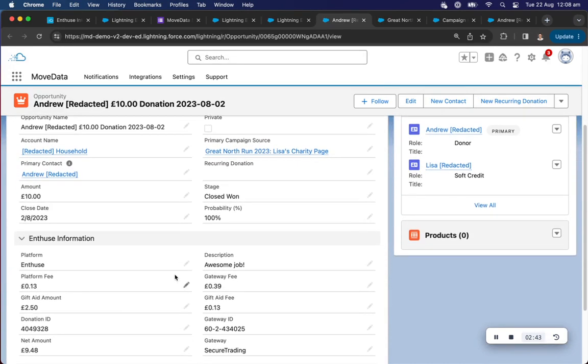If I scroll down just a bit more, you can see some of the other fields coming through from Enthuse. You've got the description, which is what the person typed in when they made their donation. Various fees are charged by either Enthuse or the payment gateway, which in this case is Secure Trading. If the donation was Gift Aid eligible, you've got a Gift Aid amount as well as a Gift Aid fee, and other bits and pieces from Enthuse.